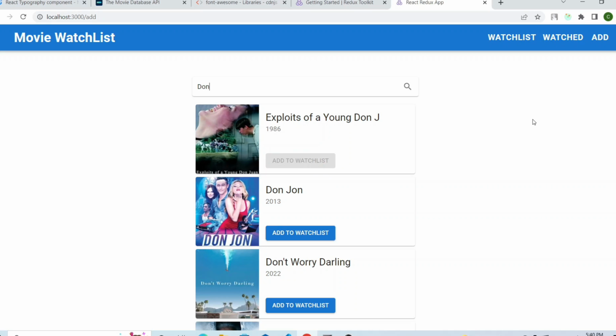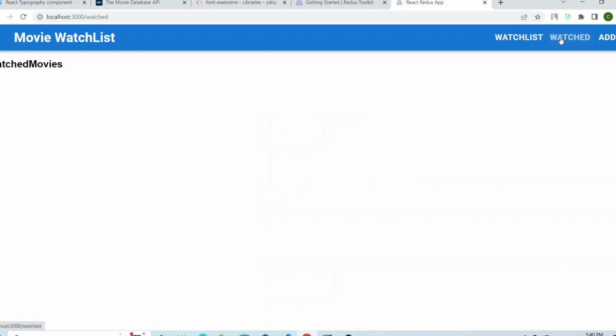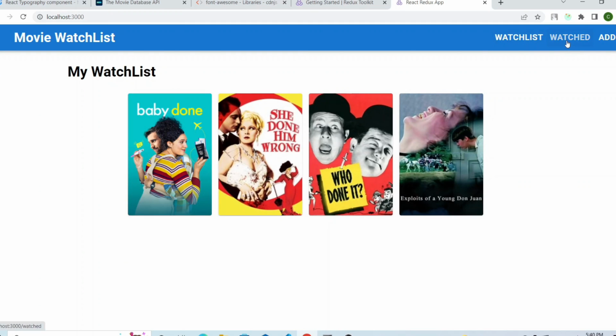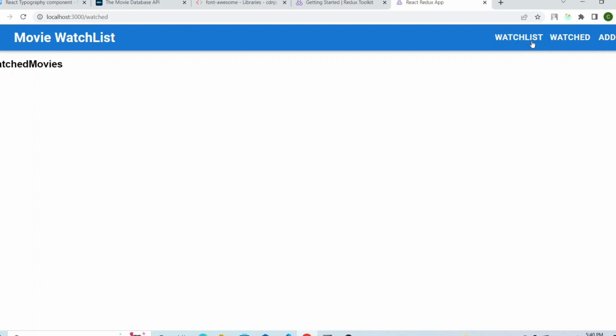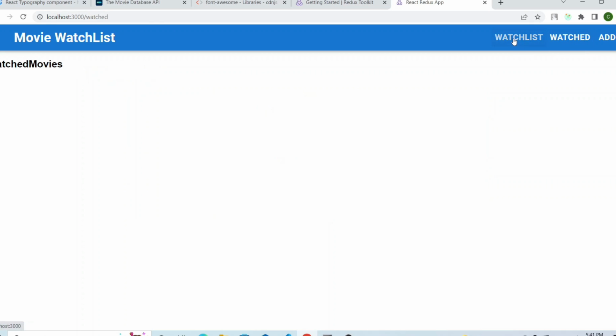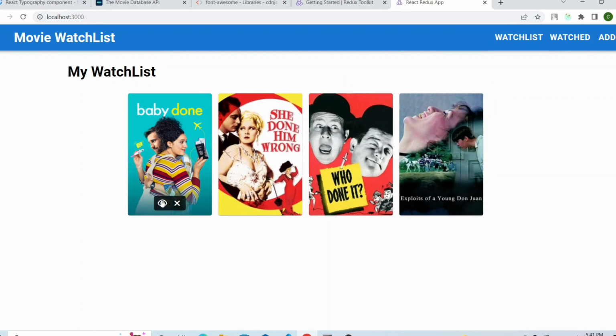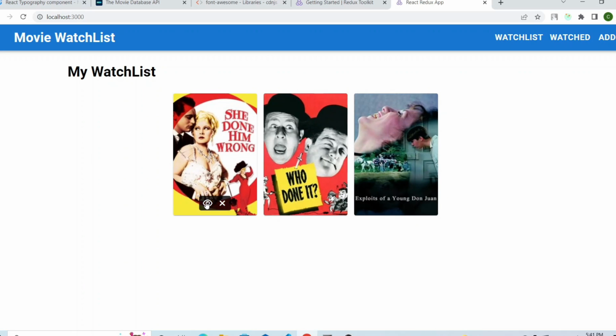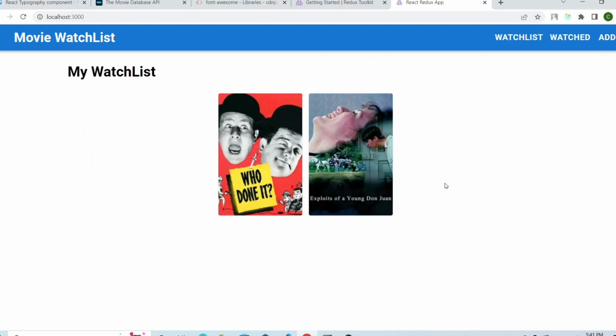Now let's focus on our watched page. So this watched page is basically going to be similar to the watch list page. So we are going to use the same approach which we have used on the watch list page. So we are going to use the same component and the same logic which we have used for this watch list page. So let's go into VS Code and work on this watched page. And for that I'm going to add two movies into watched. Now we have two movies in our watched. So let's work on this watched page.